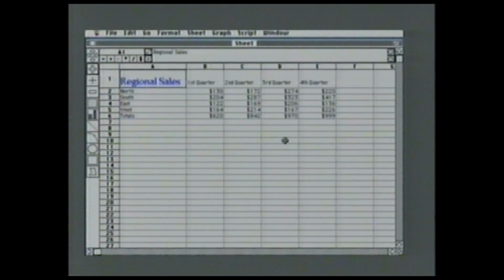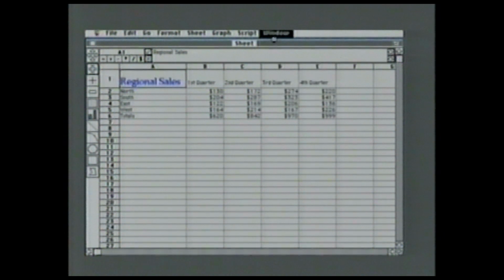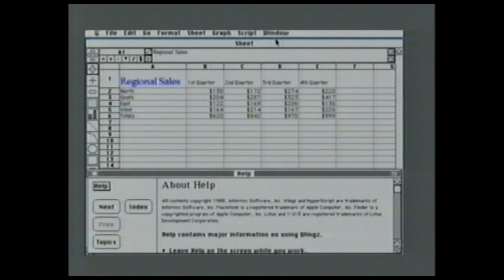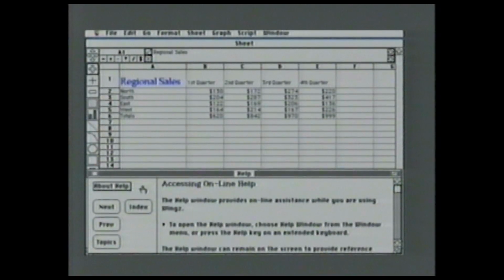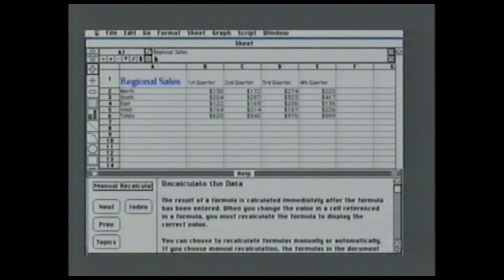Wingz features an extensive online help system. You'll find it in the Window menu under Help window. The Wingz Help window lets you search for information by topic or by index keyword. Clicking on this box containing the current help topic brings up a list of related help topics. And help can be displayed on many commands just by choosing them from the menu while the help window is active.